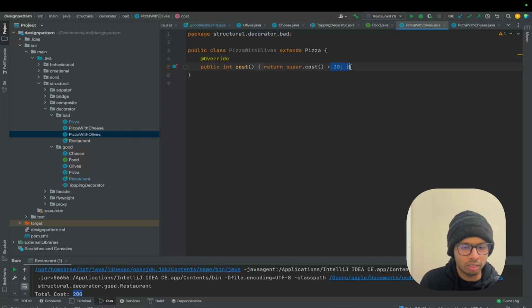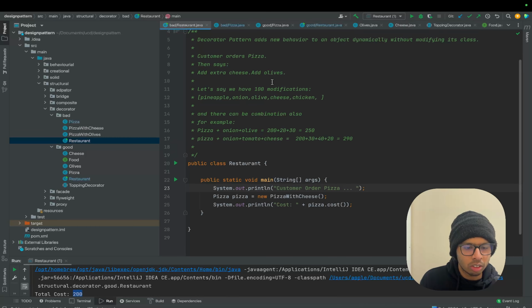Super.cost plus 30. We are again extending the pizza class. Now, let's say if someone asks for the cheese pizza, then we are going to call pizza equals new pizza with cheese, because we have this class.